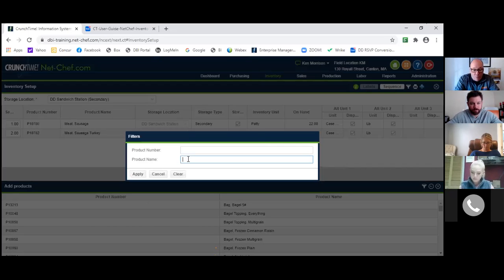We all agree that we need to put eggs into our secondary storage location of the sandwich station. When searching, so first of all, 2 things. I don't like that they put product number first because I can't tell you how many times I've typed egg into product number, and that won't work. So make sure you go into the product name, and when searching, less is more. So if you're looking for eggs, it's not necessarily always going to come up because if it's not plural, it's going to say that it can't find it.